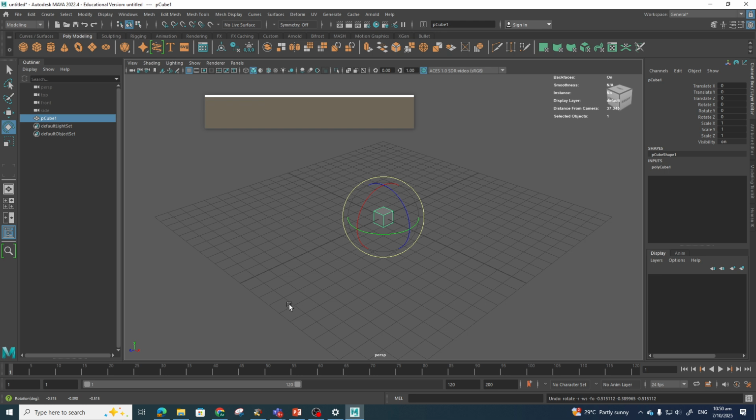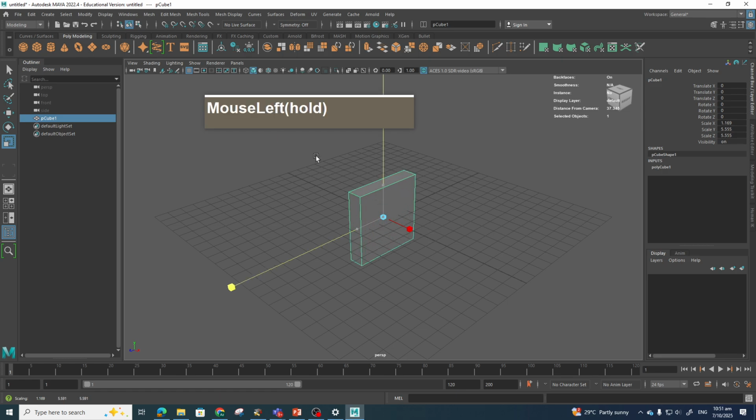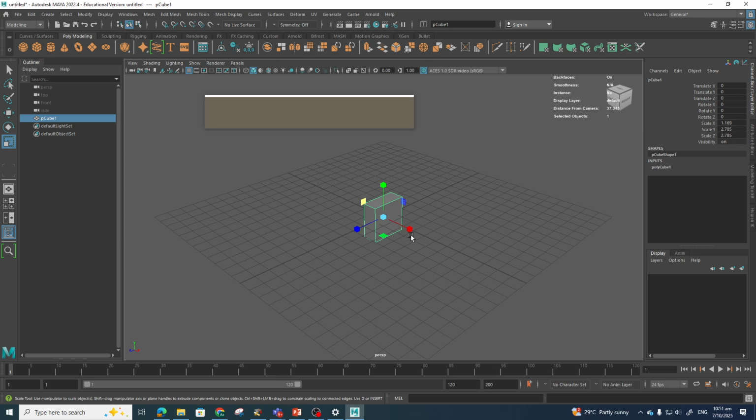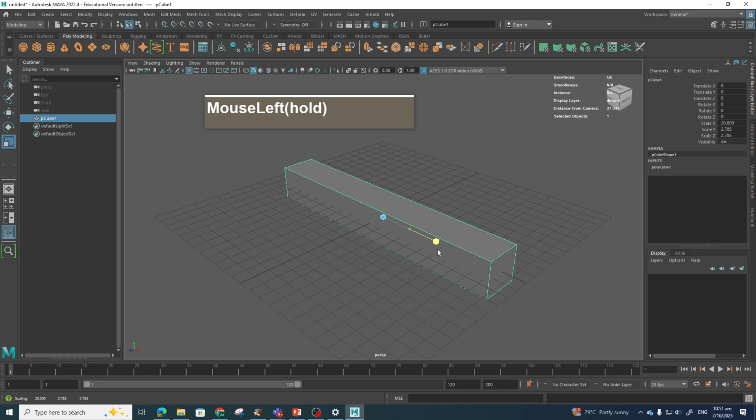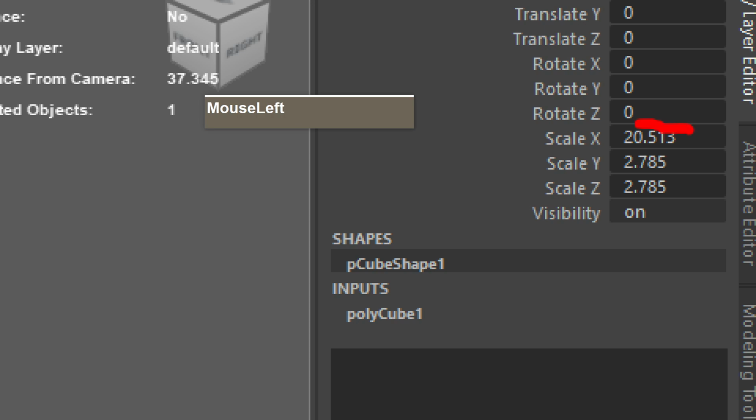Finally, one more shortcut is the R key, which is scale. Scale is quite easy to understand. If I want to scale uniformly, I grab the center and scale. If I want to scale non-uniformly, I can grab this and then scale only along the Y and Z axis. If I only want to scale in one axis, I just grab the cube and then scale like that. And then you can see the scale values here in the channel box change as well.